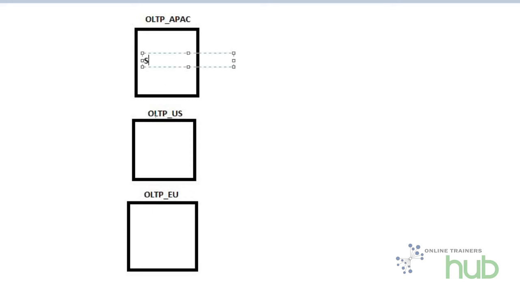Suppose an OLTP APAC system is being developed in a SQL Server database, and the OLTP US system is being developed in SAP to handle all the operations. And now we have another one in Europe. Assume they have developed it on mainframes with DB2. So now my OLTP data is distributed across the different systems.